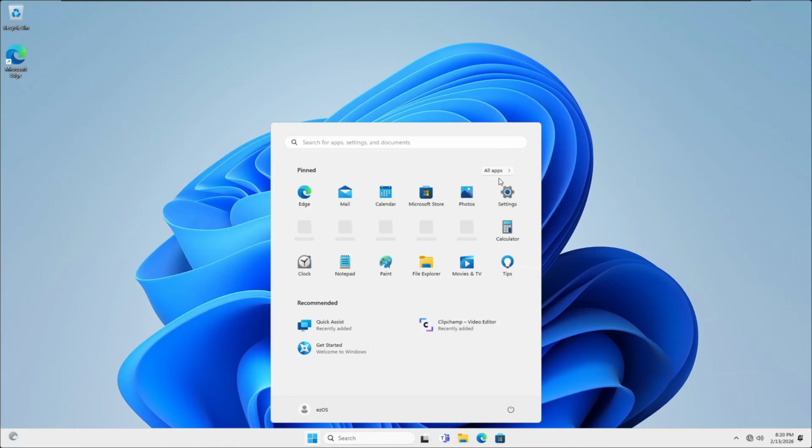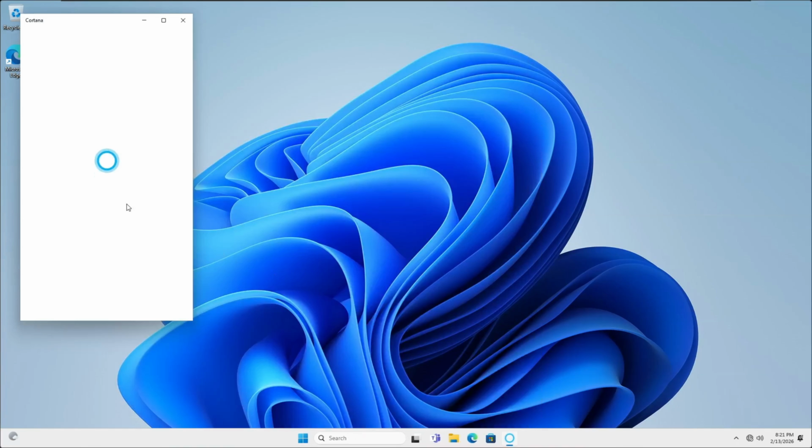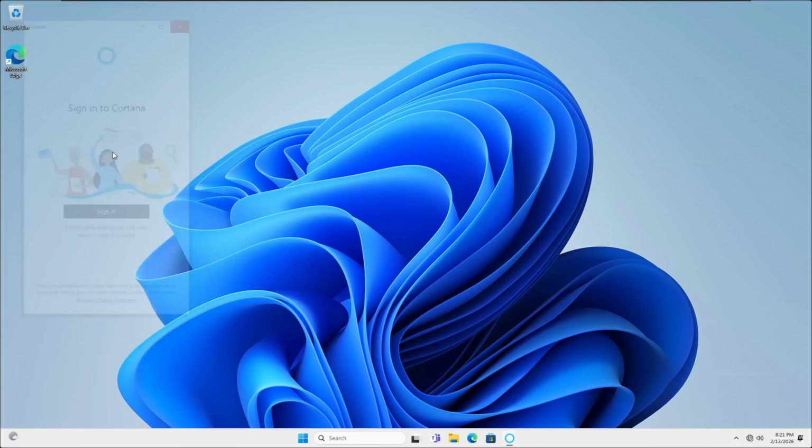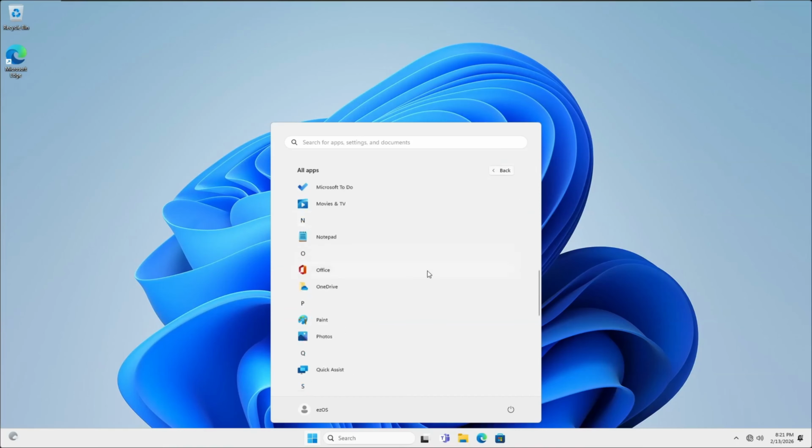Anyways, what can you do in 23H2? There's not a lot. I mean, you can get to all apps and you can view all the apps. Cortana's installed? Well, it's a lot better than Copilot, that's for sure. Copilot's insane, dude. Oh, right, you had to sign into Cortana. That's literally the exact same app that they used on Windows 10. I remember that app whenever I was using Windows 10 one time. I went to set up Cortana, and that's exactly how it looked.